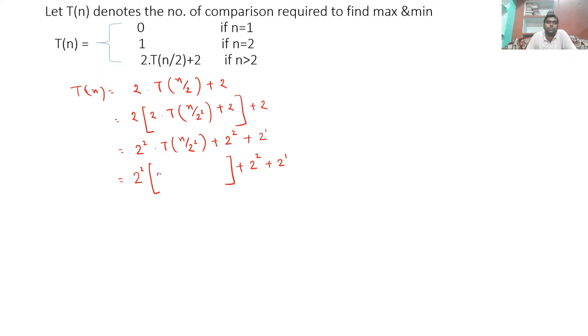So what will you get? It is 2 into T(n/2^2). If you put n/2^2, what will you get? n/2 of n/2^2 means n/2 raised to the power 3. And plus here it is 2 already. So now according to this, multiply this 2 square inside. So 2 raised to the power 3 into T(n divided by 2 raised to the power 3), and it is plus 2 into 2 raised to the power 2, which is going to be 2 raised to the power 3, plus 2 raised to power 2, plus 2 raised to power 1.